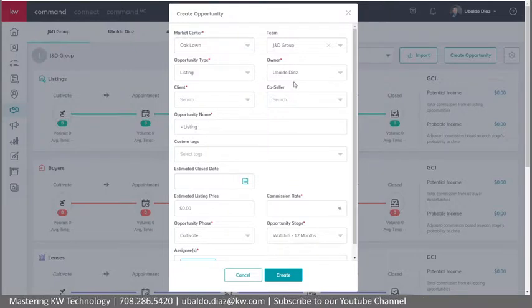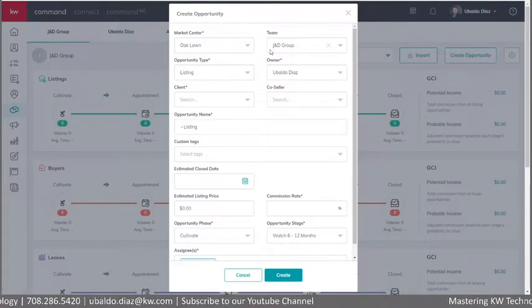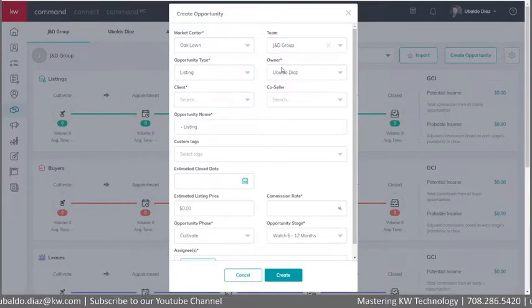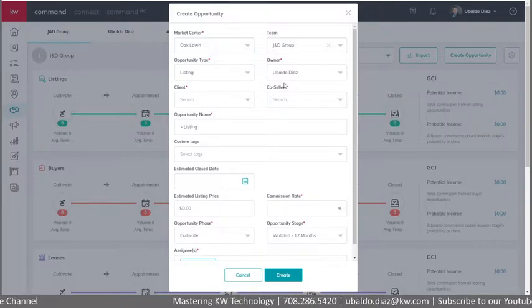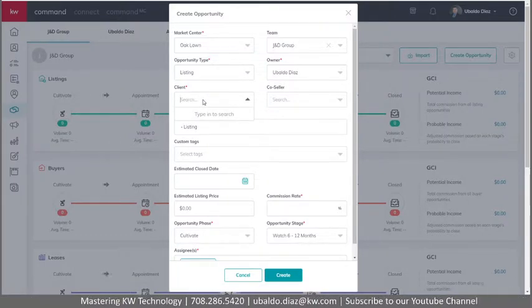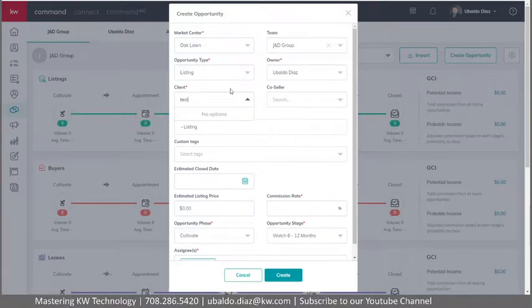I am the owner. However, because I am part of a team, in this case part of J&D, you can drop down and I could choose who's the owner. In my team, there's two rainmakers. So I could choose either myself or my co-rainmaker as the owner of the opportunity. And the second thing is my seller, right? So I'm going to create this for test.